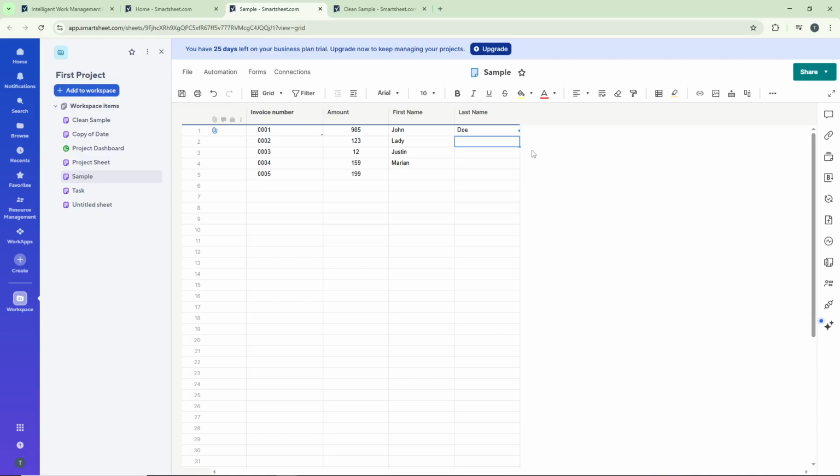Here's a bonus tip. You can drag your formula down to apply it to other rows. Just click on the small square at the bottom right corner of the cell and drag it down. This copies the formula to all the rows below, making your entire sheet dynamic and connected.